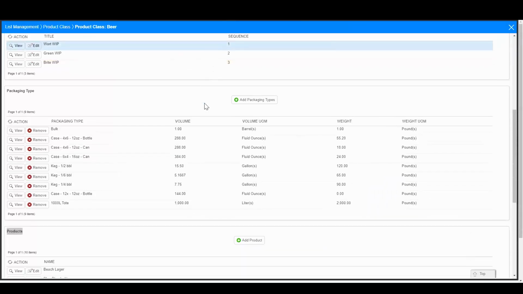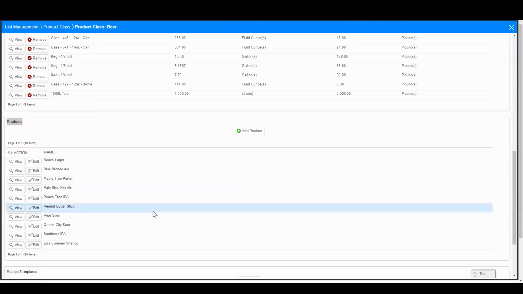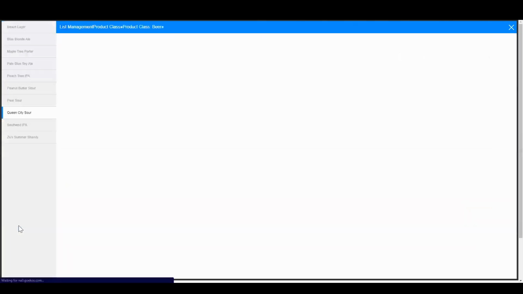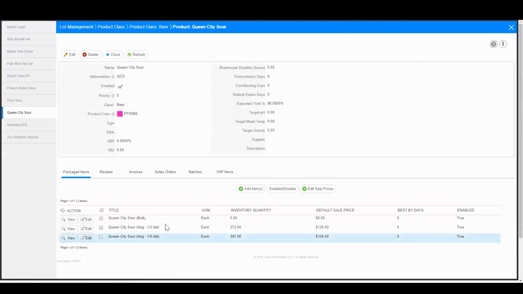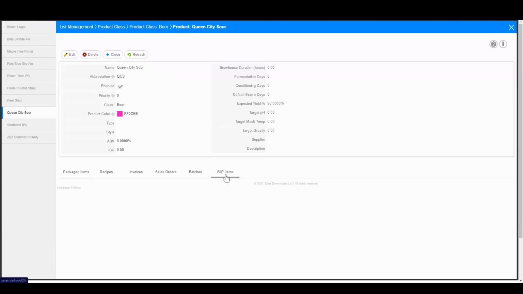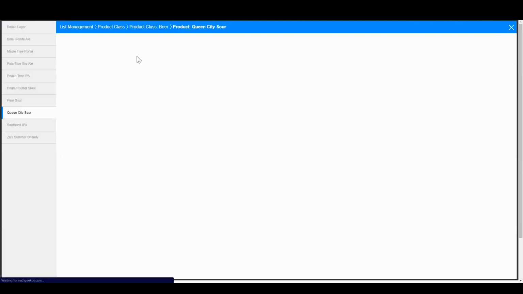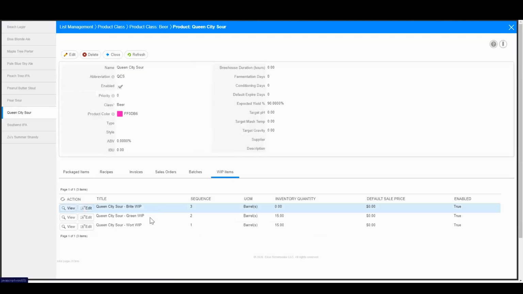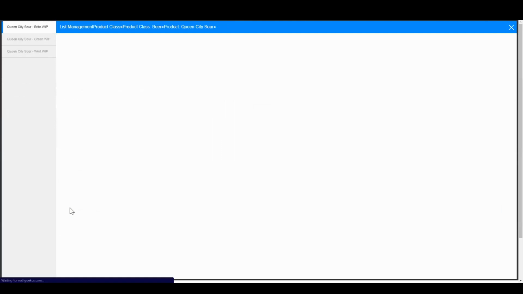For example, if I scroll down into one of my products here, let's take a look at my Queen City Sour and navigate to my WIP items. I can click on my Bright Whip here and see that item tag listed appropriately.